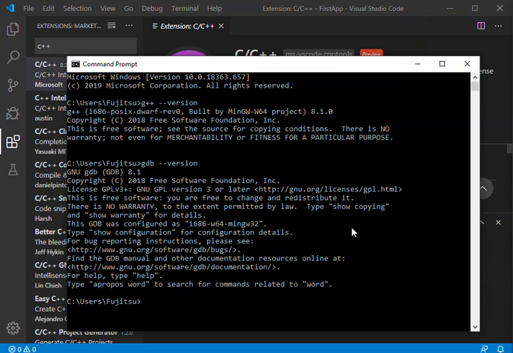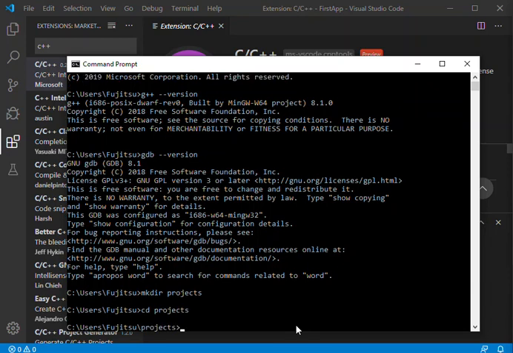So inside this command prompt, this is what we're gonna do. We're gonna say mkdir, then we put projects here. The next bit is, of course, we're gonna say cd projects. So we get inside the projects folder, right?